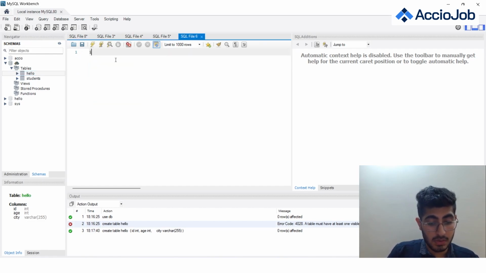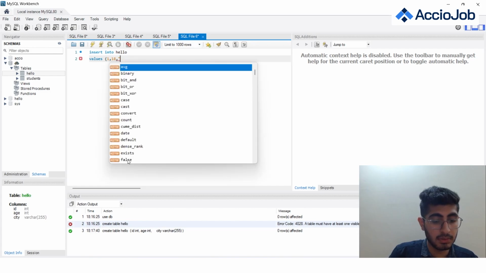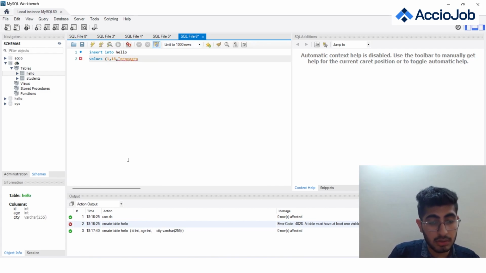In this, let's do one thing. Insert into, what is the name of my table? Hello. Then we'll put some values, and let the values be, so how it is going, it is ID, then age, then city. ID be 1, age be 18, and then let the city be, say for Prayagraj. Okay, let's put this out. Should we put more entries? Yes, we put it 2 and then 20, and then let's put it Delhi.